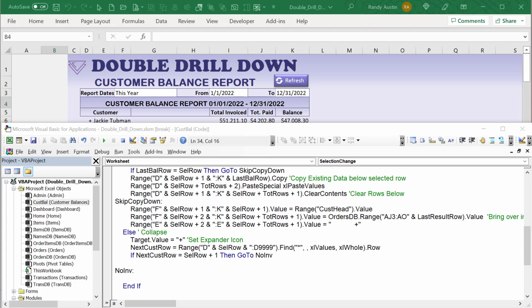Now we're ready to move on. That's just one caveat, so I'm going to put a comment here. No invoice. That means we've got a customer but no invoices. Okay, but here's where I want to check for the last row. If the next customer row equals the last balance row, then what do we want to do? Then I want to update that. I want to determine the total rows.